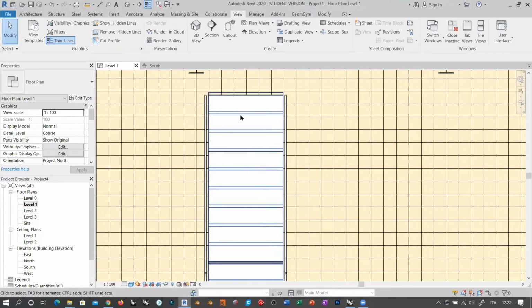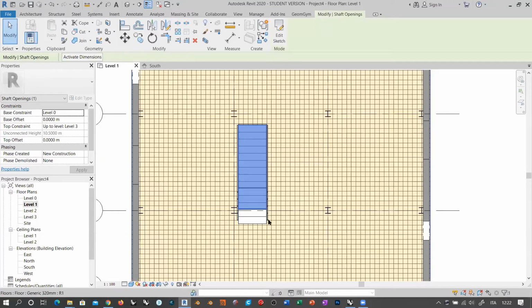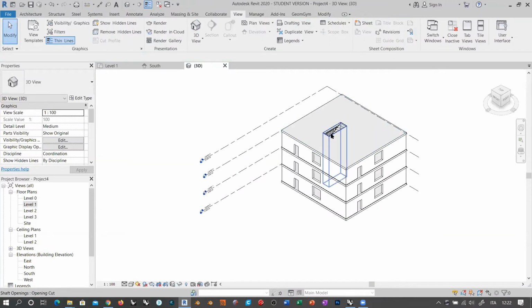So the fact that we can see this means that the shaft is already placed inside this model, and it has been properly recognized. If you hover with the mouse here, this is the stair element, but if you hover with the mouse here, this is the shaft openings. There is this box here, which is visible in 3D, and this is generating the openings.